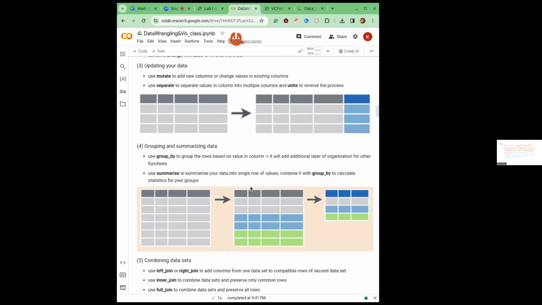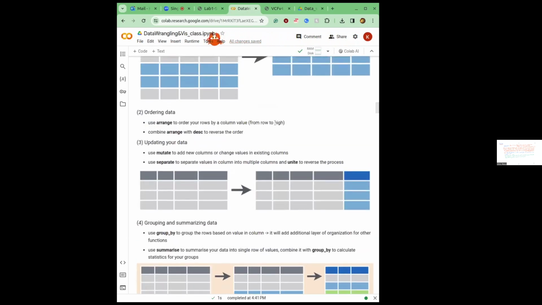Then we have ordering data. It's useful when you're just looking into what you have. Usually it's not very useful in actual coding, because you would sort or parse it differently. But here you would just arrange it for viewing so that you can have the highest values, for example, at the beginning, or the lowest.